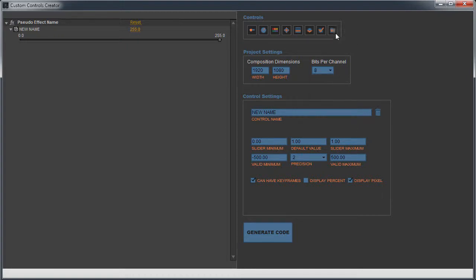Now one thing to keep in mind is that changing the bits per channel is not going to affect settings within After Effects. It's just to give you a visualization of what your control will look like depending on what the user has set. So this isn't going to force the user to use 8-bit, 16, or 32 bits. It's just to give you an idea of what your control is going to look like.